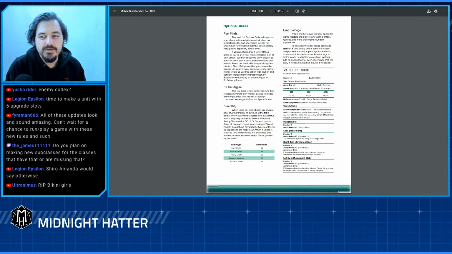Do I plan on making new subclasses for the classes that are missing subclasses? I think there's only two that are missing a subclass, right? Like Engineer, I know, only has one subclass. And then I think probably Cyber New Type is the other one that doesn't have a subclass.